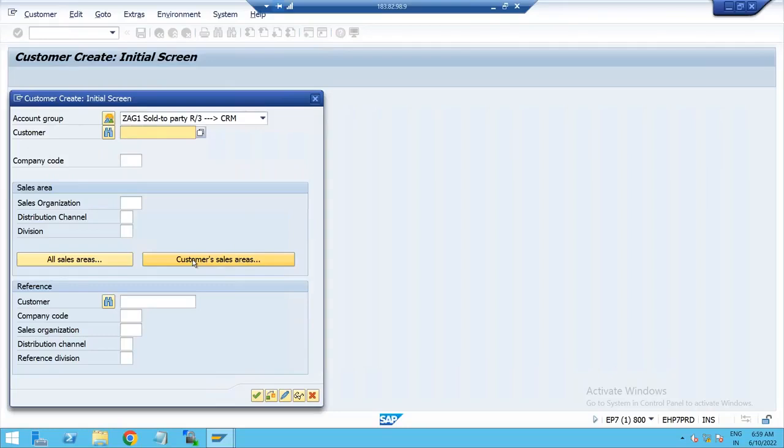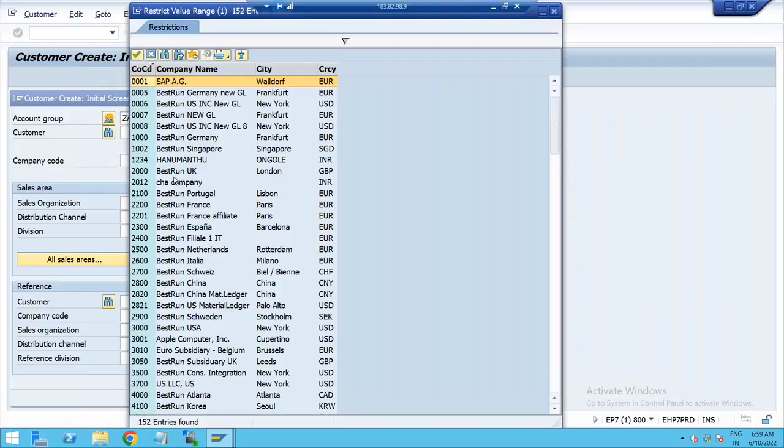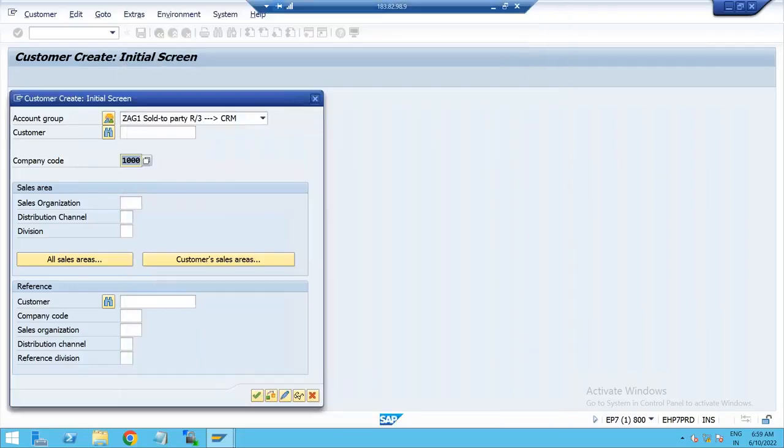Right. Now see the change. I'll give the account group. Now, while creating the customer, I'll give the company code. I'll browse this. I'll give some company code which I know, company code 1000. So far, we were not giving the company code. Now I give the company code. So I'll go inside.